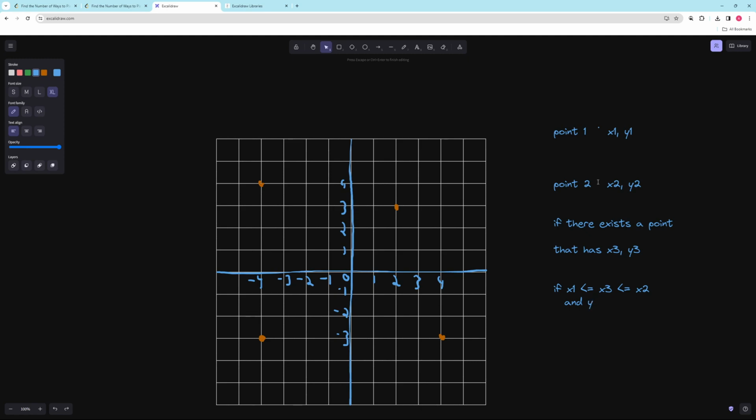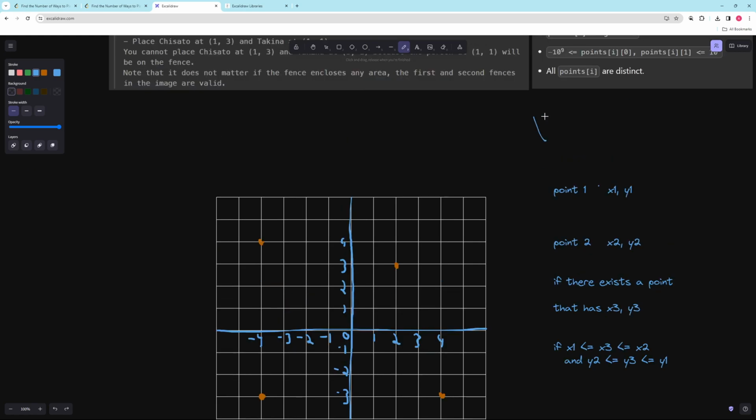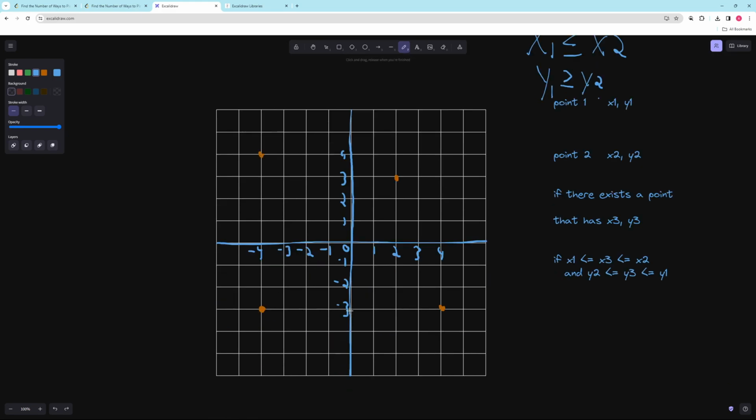So y1 is actually going to be like this. y2 is less than or equal to y3 is less than or equal to y1. So if there's a point here, that means it's in the square, right? Because we know that x1 is less than or equal to x2, and y1 is greater than or equal to y2. We defined that earlier because we need the first point to be the top left and the second point to be the bottom right. That's the way to do that. So for example, here, if they are the same, y1 has to be greater than or equal to y2.